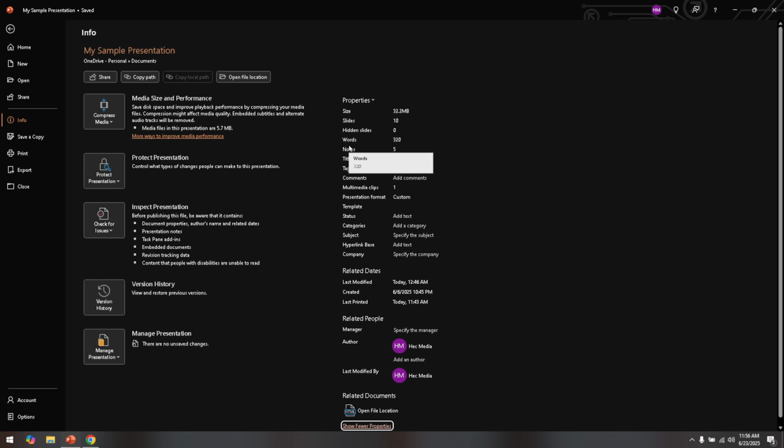And that's it. It's really just a straightforward process to find the word count for any PowerPoint file you're working on. Remember, having a grasp on the word count can help you manage your content more efficiently, ensuring your presentation is as effective and engaging as possible.